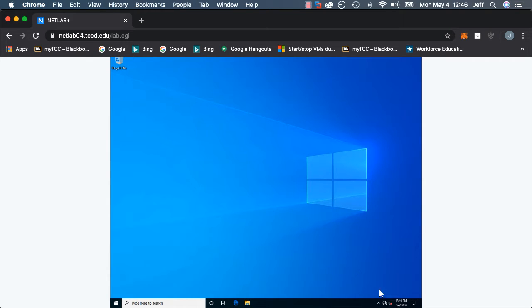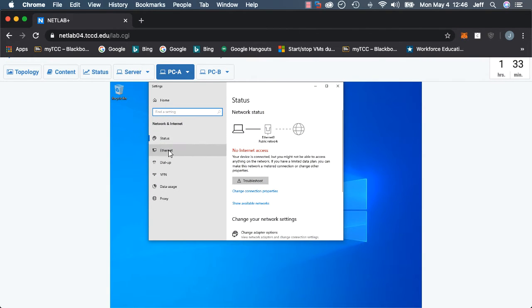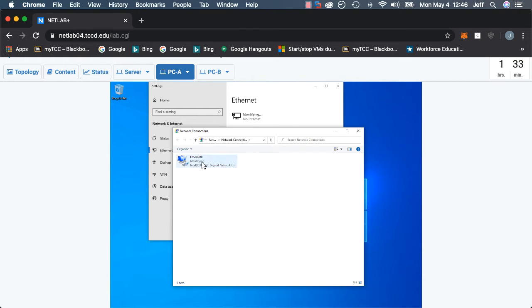So the first thing we need to do is get this on the network. Right now we have no internet, no network, right? We're never going to have internet in the NetLab. So we right click and go to open network and internet settings. And then we're going to configure our Ethernet card, our network card, and we're going to change our adapter options. Alright, so it brings up, we only have one card, Ethernet 0, right? So we're going to right click it and go to properties.